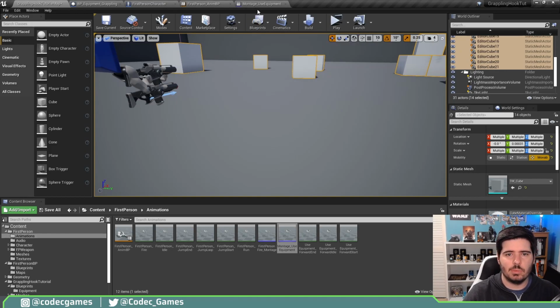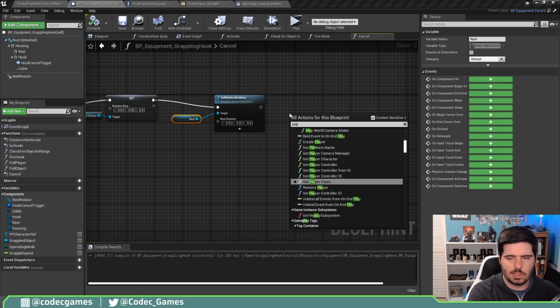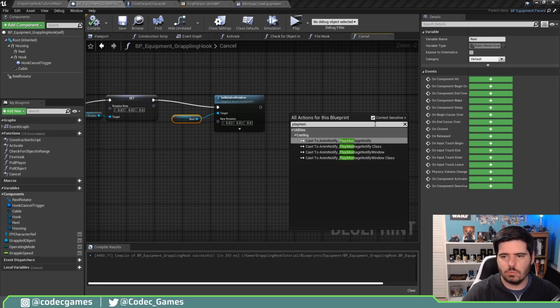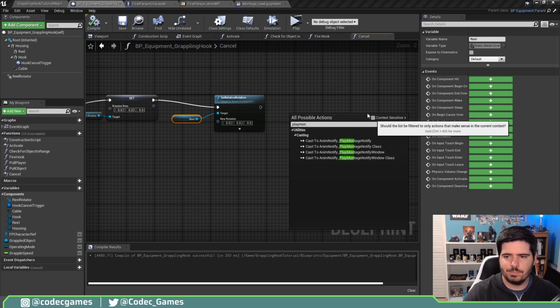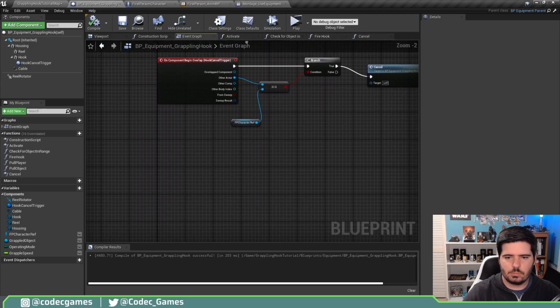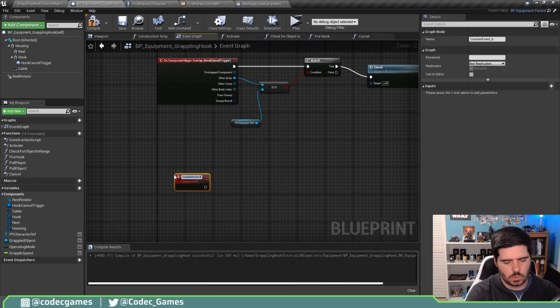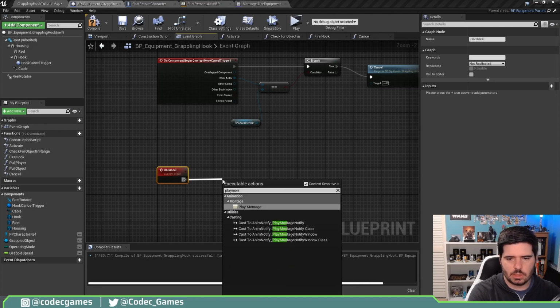However, now we need that animation to end when we cancel our grappling hook. So we'll go into here, and in our cancel function, we unfortunately cannot play montages even if you look for it with context sensitive unchecked. So we actually need to do that in our event graph. We'll go down here and add custom event. We'll call it on cancel or when canceled, something along those lines. And from this, we can play the montage.